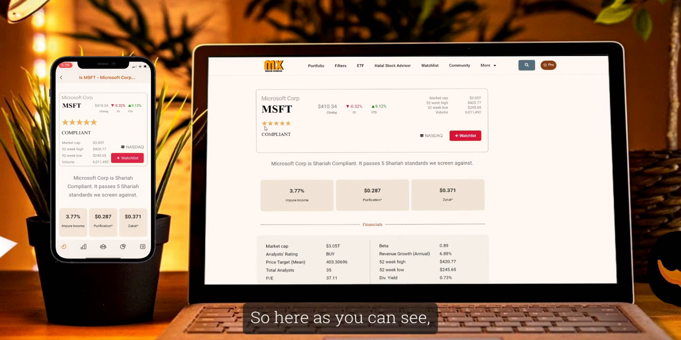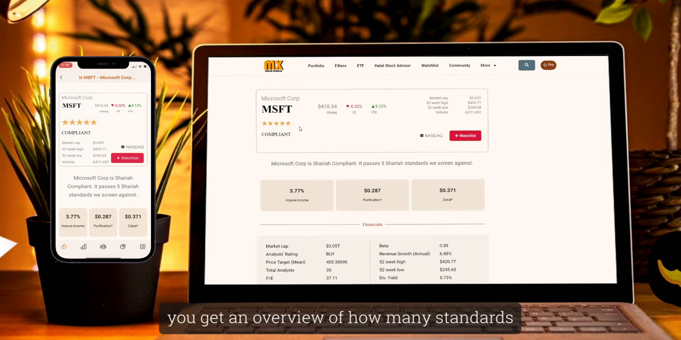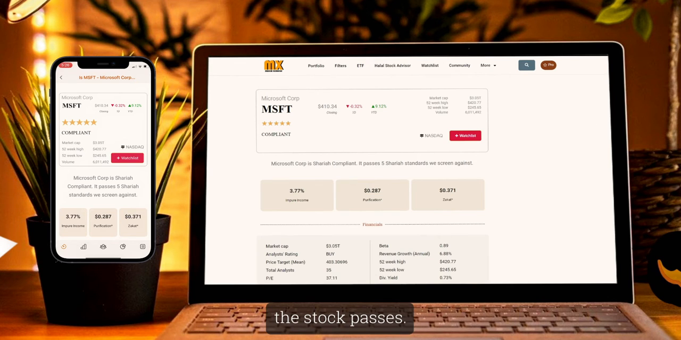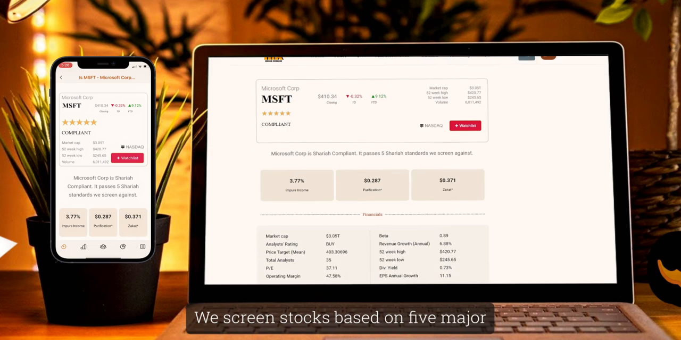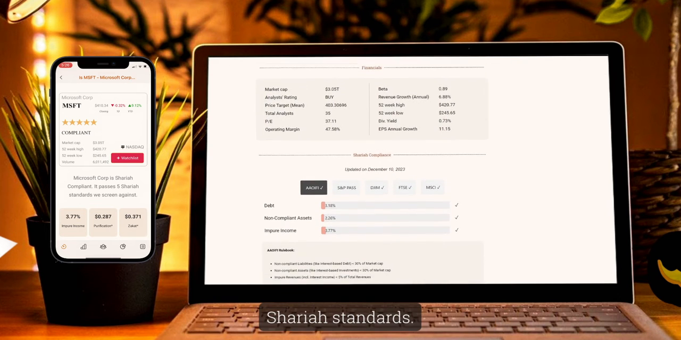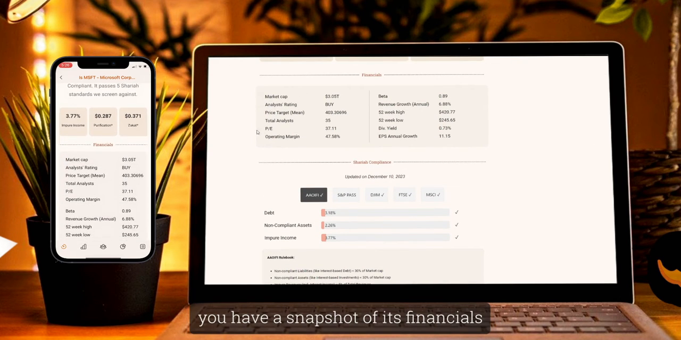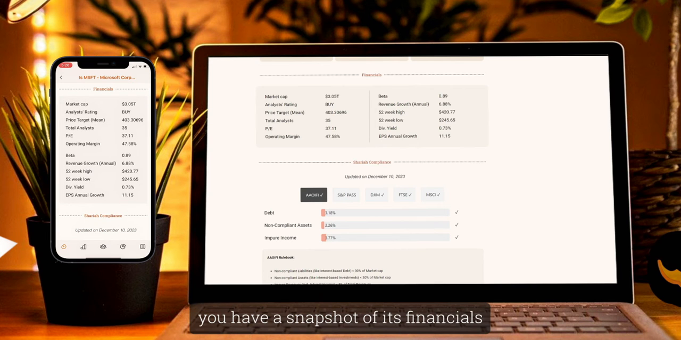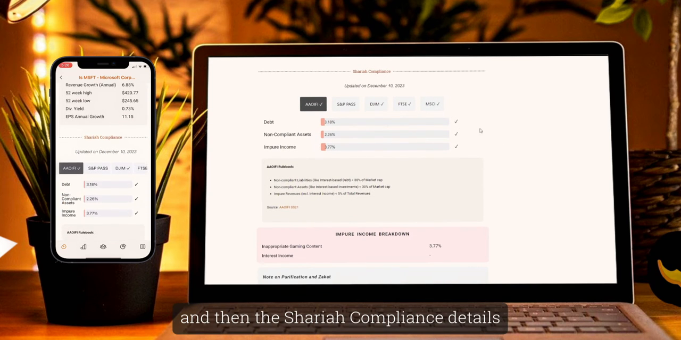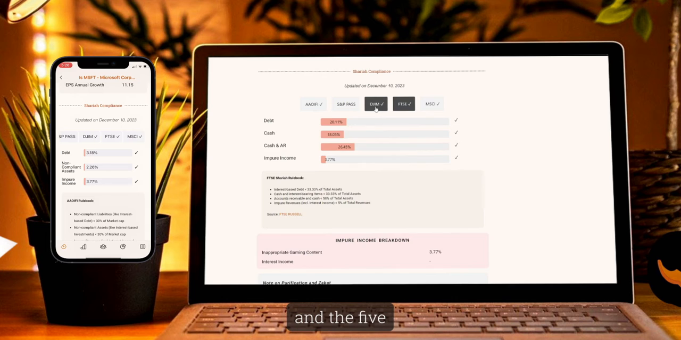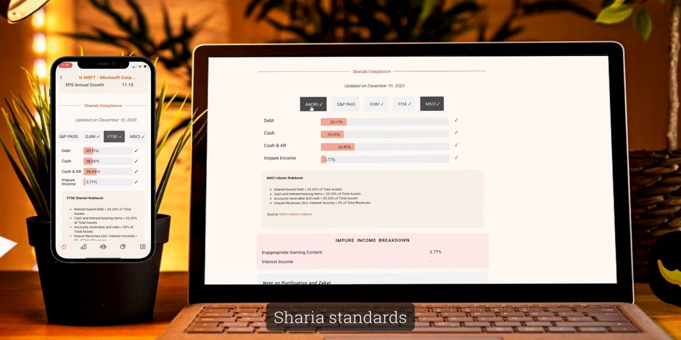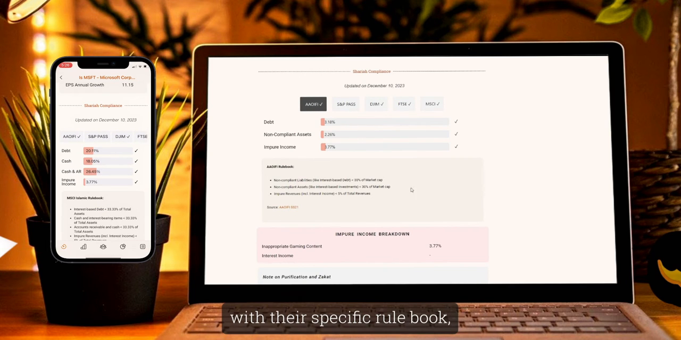So over here, as you can see, you get an overview of how many standards the stock passes. We screen stocks based on 5 major Sharia standards. Scrolling down, you have a snapshot of its financials, and then the Sharia compliance details, and the 5 Sharia standards with their specific rule books.